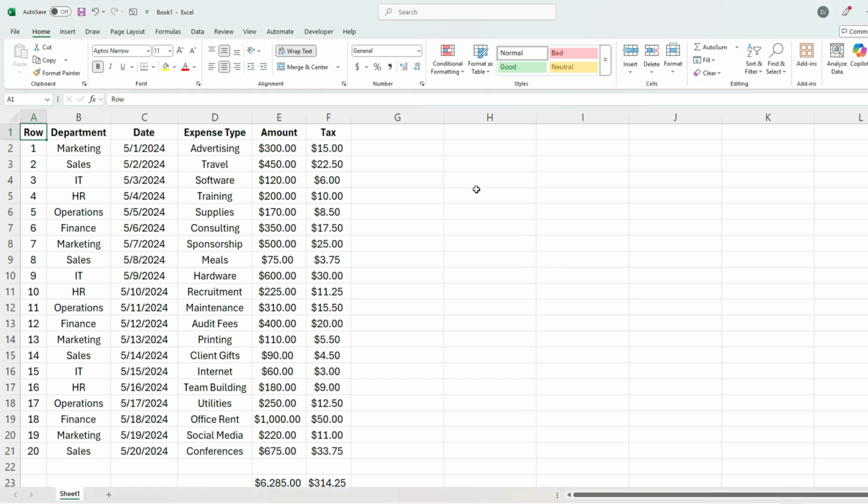So with the INDEX and MATCH, it requires using two functions. Let's say I want to look up my conferences, how much was spent on conferences. So I'll type in conferences as my lookup value here. And it's important to make sure that the name is exactly the same, so there's no spaces and it's spelled identically.